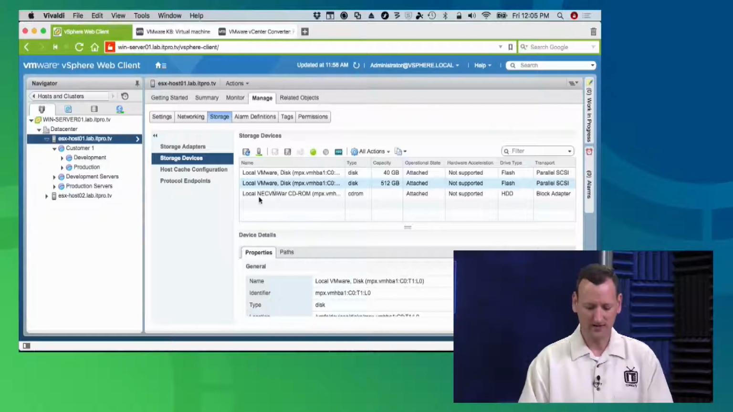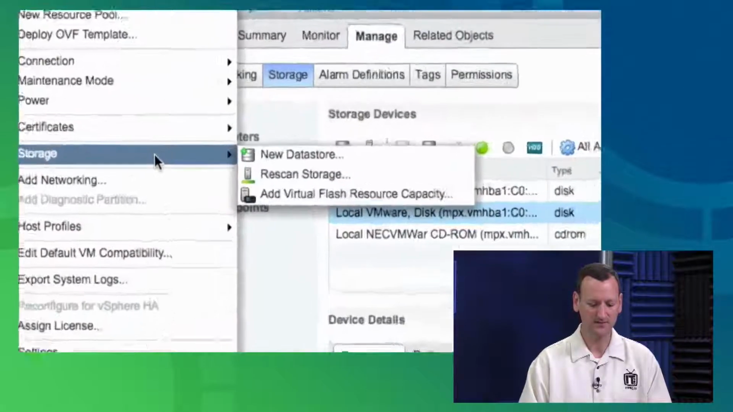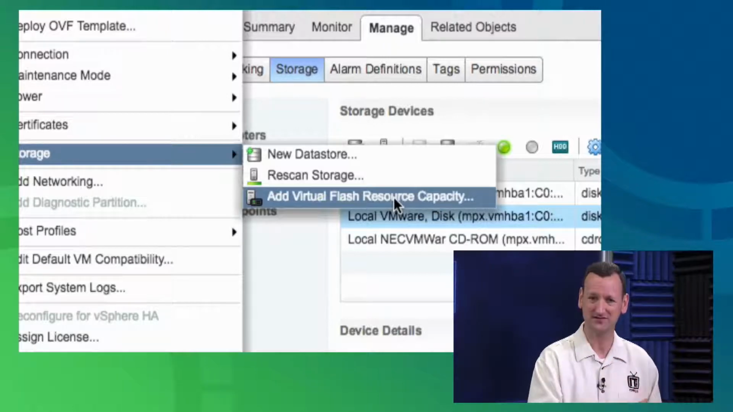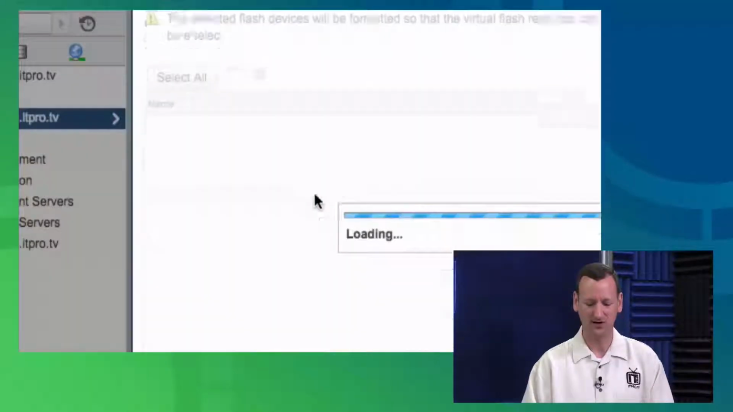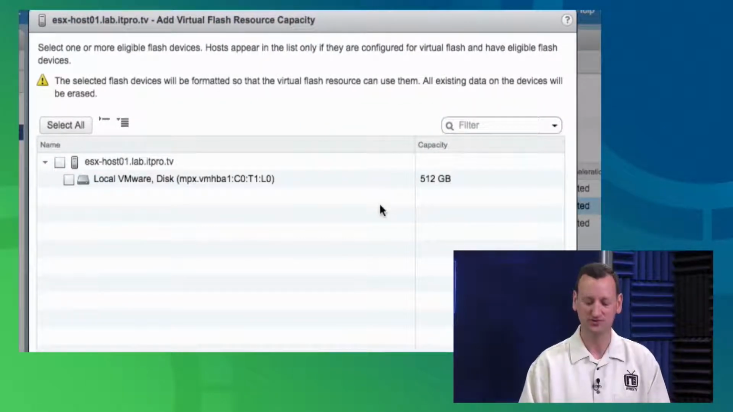All right, so what I'm going to do is I'm going to go up to my host, and if I right-click on the host and go to the storage menu, under storage, you'll see where we can add virtual flash resource capacity. Okay, it's a resource, just like our resource pool where we saw CPU and memory. Now we're talking about something that accelerates storage. And so I'm going to choose to add that resource capacity, and it's going to show me any suitable disks.